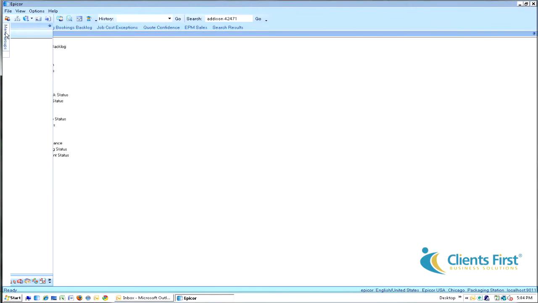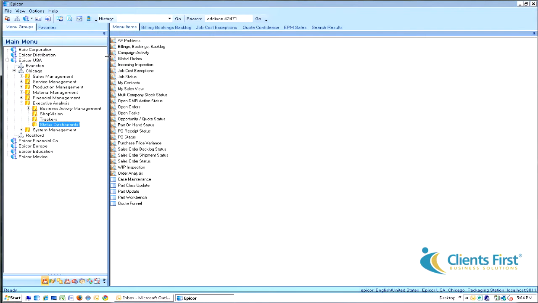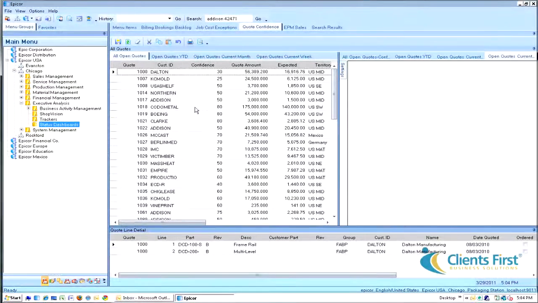We'll go ahead and bring our menu groups back here for ease of viewing. The next dashboard we'll take a look at is called our Quote Confidence dashboard. Now, the Quote Confidence dashboard, and we'll just run a refresh on this, shows us all of our open quotes and the confidence that the salesperson has put that we're going to close that business.